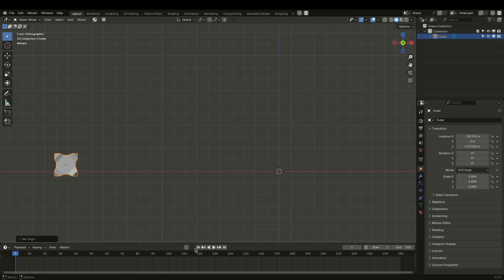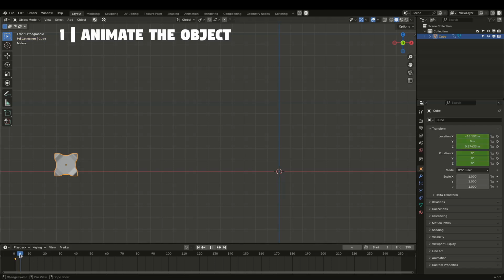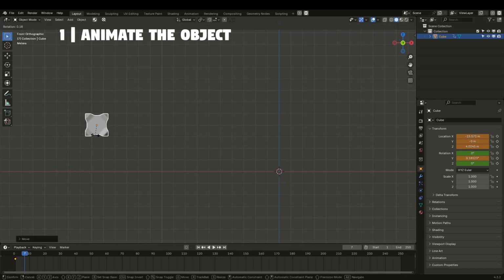Let's first create a first key for rotation and position. Then let's go to frame 7 and move the object and rotate it a bit. And this will create the start of the motion.